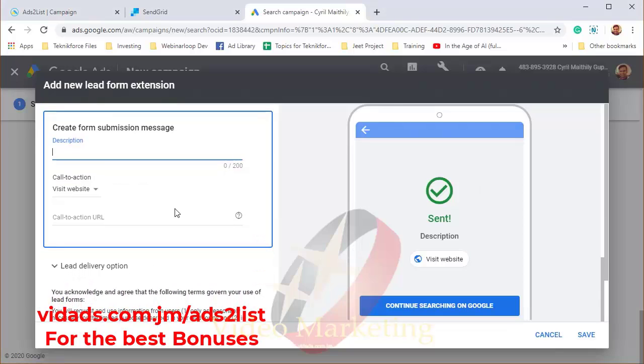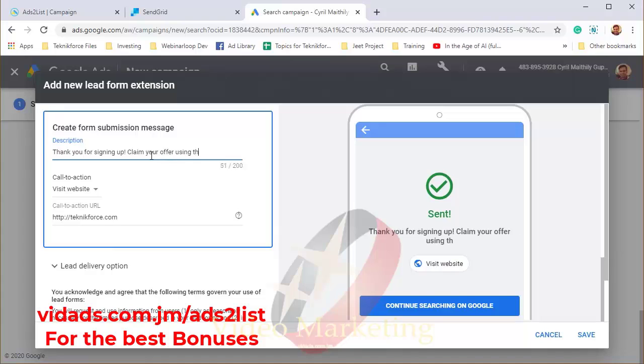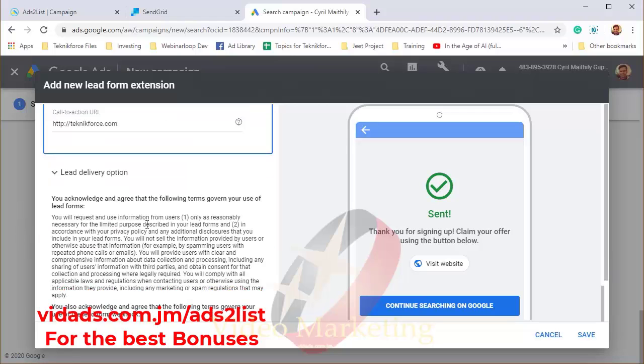Finally, put in a description after the form is submitted. Thank you for signing up. And you can get them to visit a website. So if you want them to visit a particular URL, maybe you want to sell them something, maybe you want to direct them to a landing page, you can do that. And you can change the button text to: claim your offer using the button below, or you can pitch absolutely anything you want.